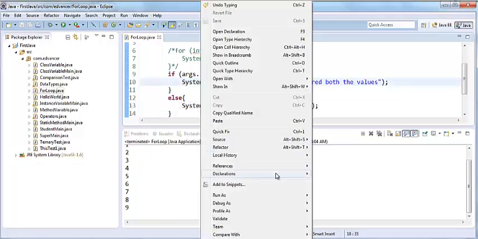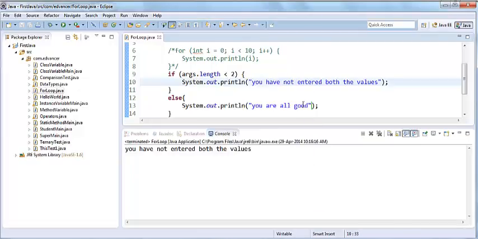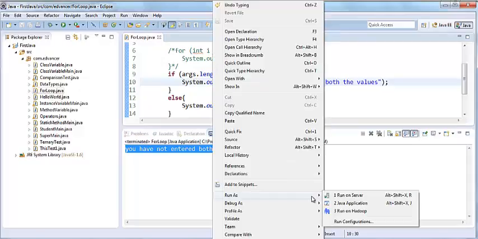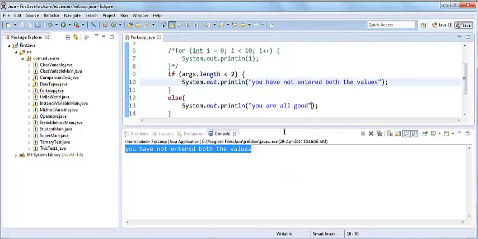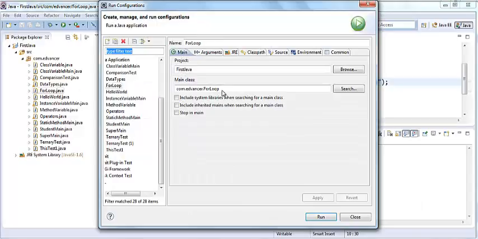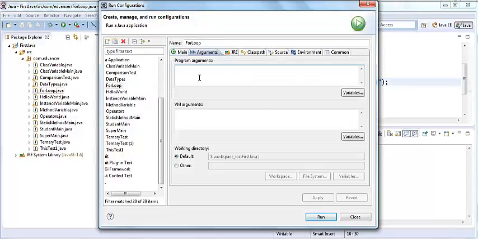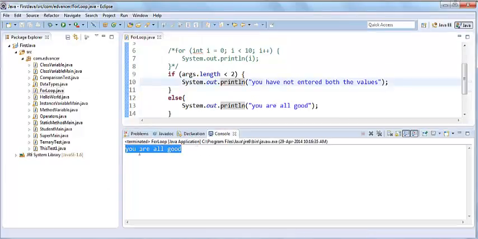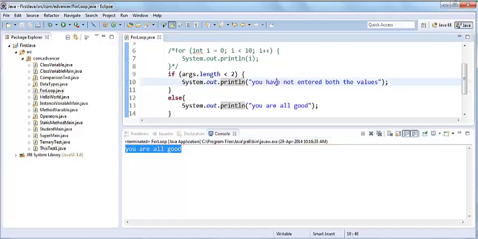So now let me right click, run as a Java application, and it tells you have not entered both the values. Now if I right click, run as, run configuration, I need to ensure that I'm there in the for loop. Yeah, I'm there in the right one. So I go down to my arguments. I'll say hi and there. And I will say run. And then it says you're all good. So if you give 2 or greater than 2, then you're all good. Anything less than 2, you have not entered the value.